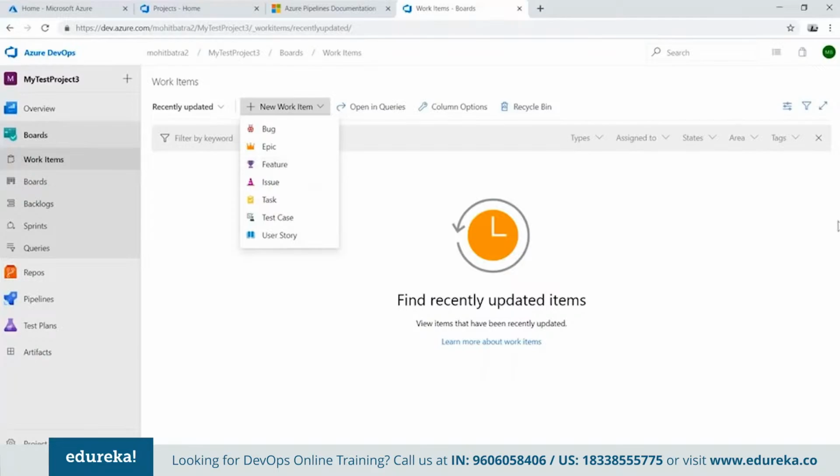Now what is the feature here? I want to deliver the cart functionality. I want to deliver the product page. I want to have a recommendation engine, or maybe I want to have a search engine in my e-commerce portal. Now, this is what will be created by product owners, or they will be created by the project managers.